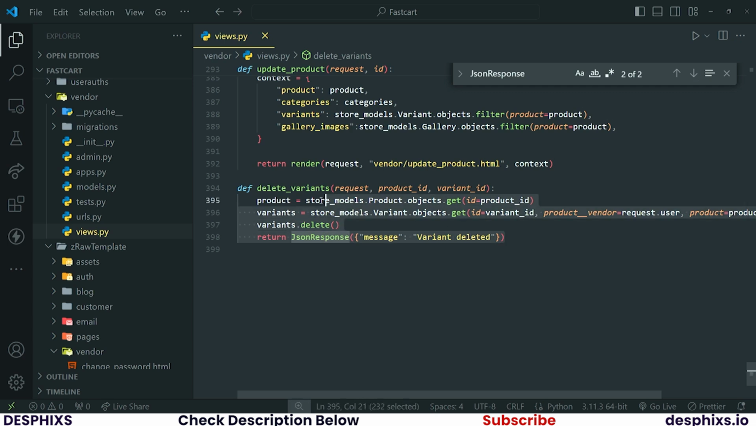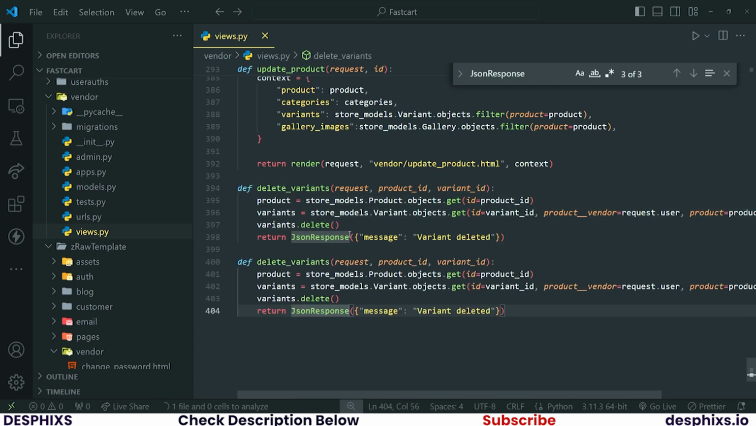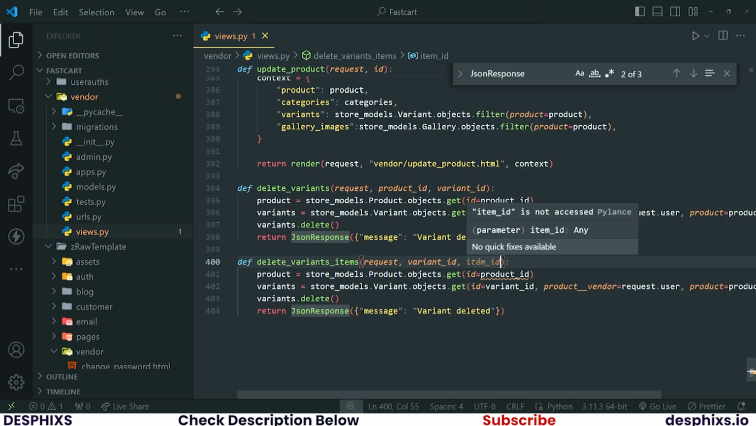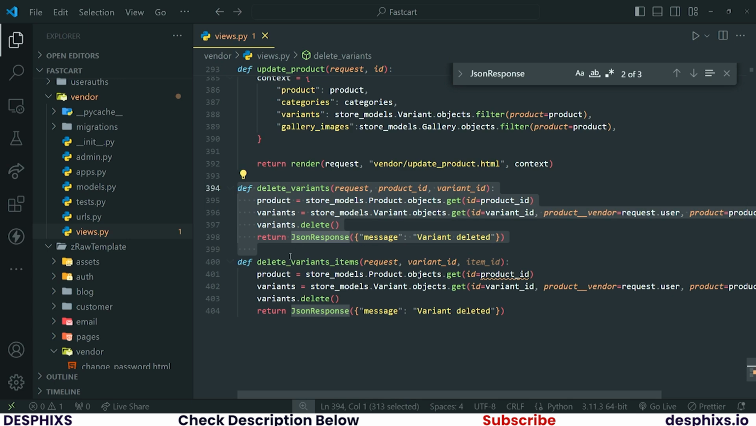Now I want to delete a variant item and I don't want to have to type all this out, so I'll just duplicate, okay, and call this one delete_variant_items or item. Okay, then over here what I just want to pass in is variant_id. Oh, we already have that over there, and also item_id, because this one now we're trying to delete one item. Variant is like color, then variant item is like whether we're trying to delete the green color or the yellow color or the pink color and so on.